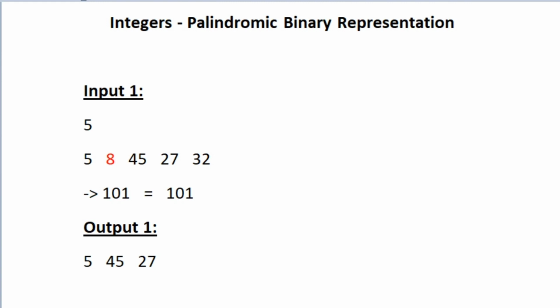So the second integer is 8, and now again we have to perform the same thing. First we have to find the binary representation of 8. The binary representation is 1000. Now we have to reverse it. The reverse of this binary representation is 0001. So both are not equal. 1000 is not equal to 0001. So the integer 8 does not have a palindromic binary representation, so we are not printing it in our output. We move on to the next integer.